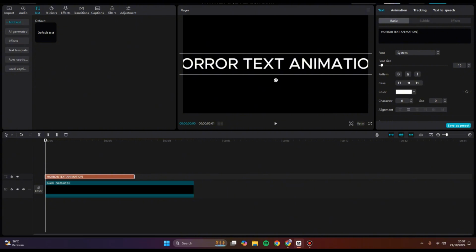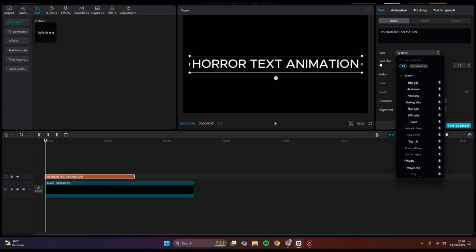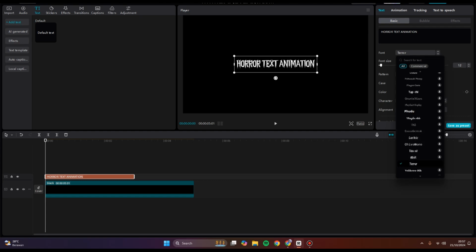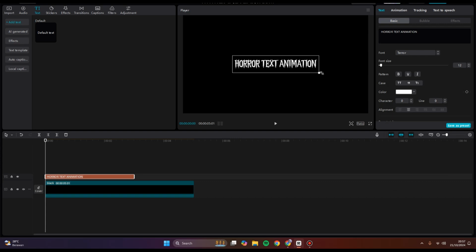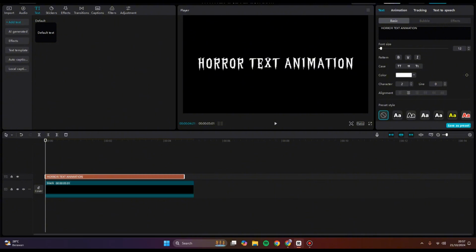You can adjust the font size to how you like it, and for the font, choose the terror font. You can just scroll down. You can use Gothic, but I'm going to just use this terror font. And I'm going to make it bigger and adjust the spacing of the character like this. Don't forget to adjust the length.